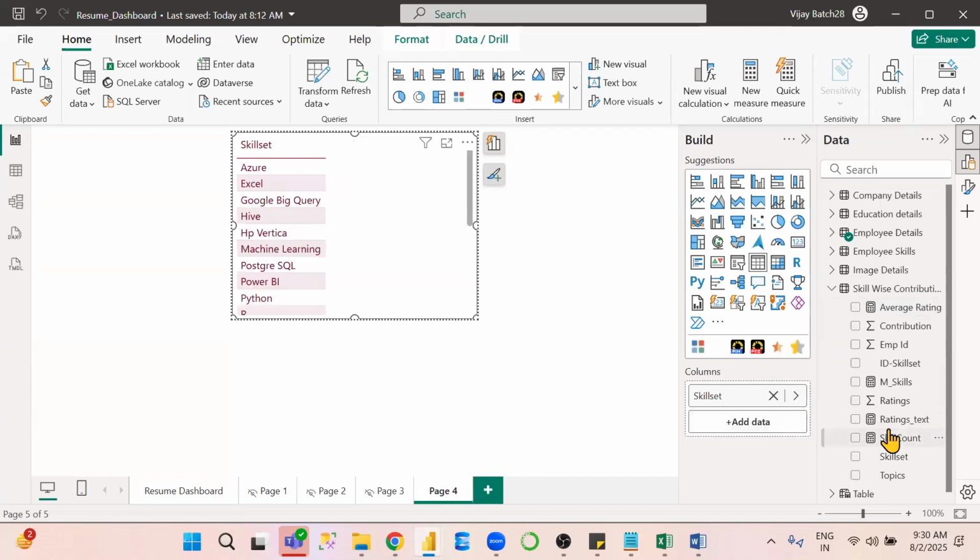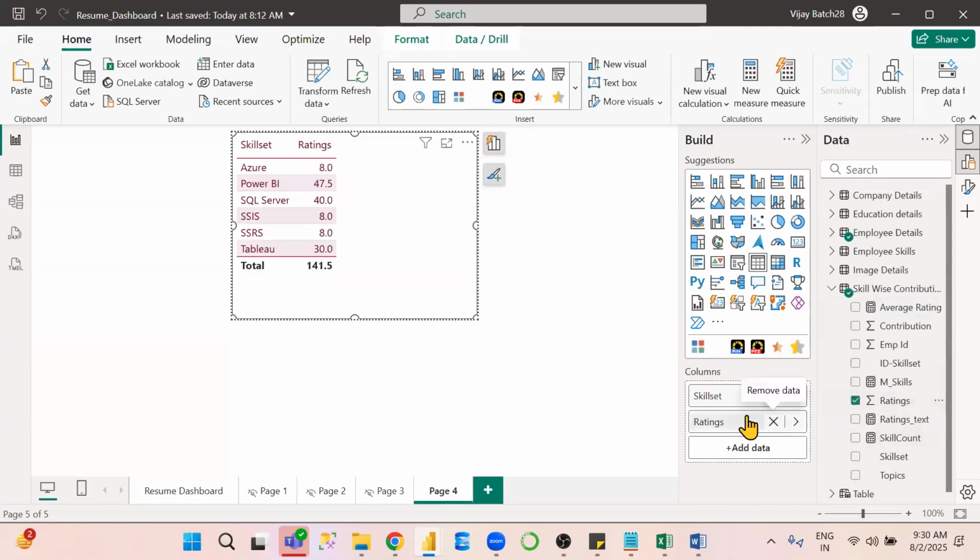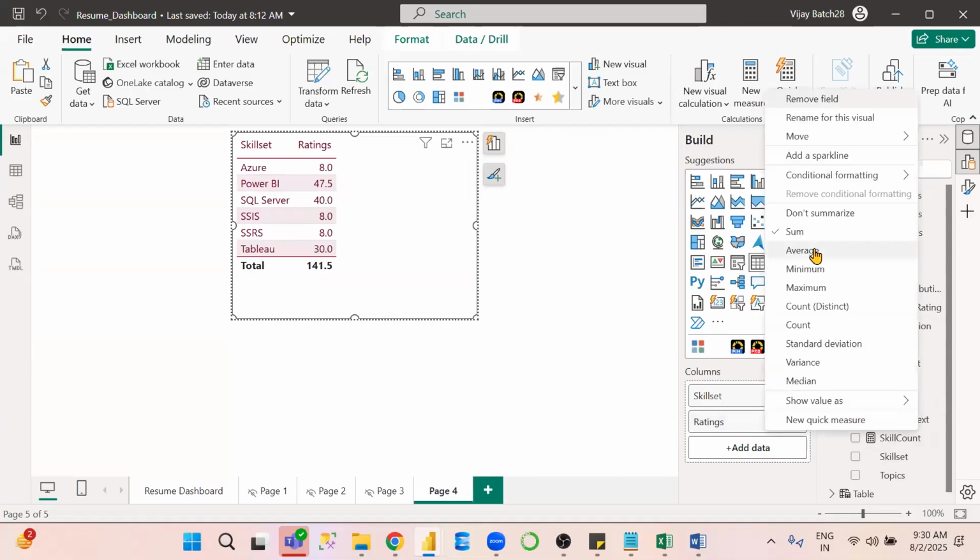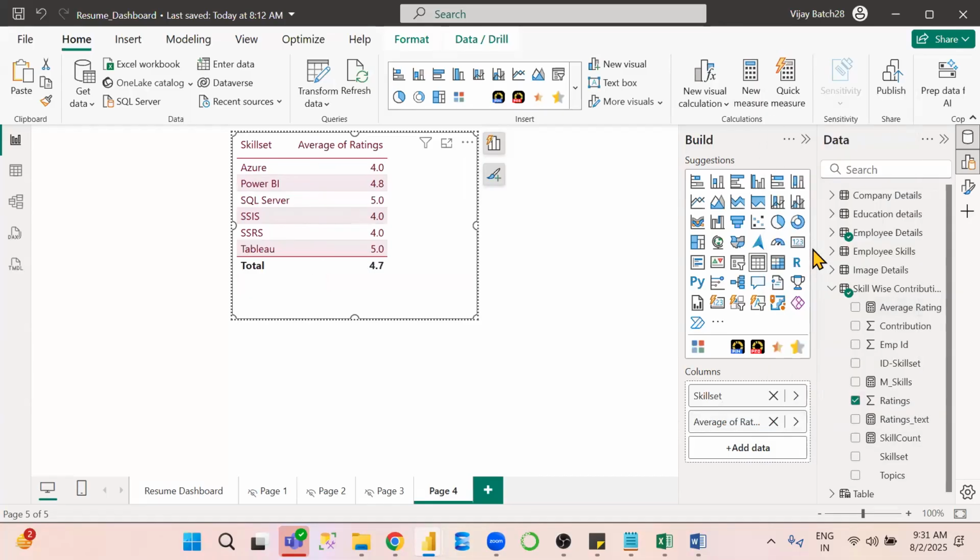Or else there is a rating column here. You have to convert it into average. Did you see? It is showing or not? Rating column here, drag and drop and convert into average. That's it. Over.